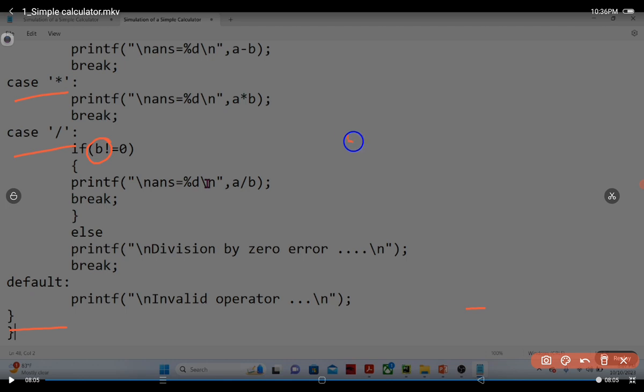Suppose the user enters 4 divided by 0, then 4 cannot be divided by 0. So if the denominator, that is B, is 0, then we will throw an exception as a division by 0 error. Otherwise we will divide A by B. Suppose the user enters an invalid operator, then we will display the message invalid operator.